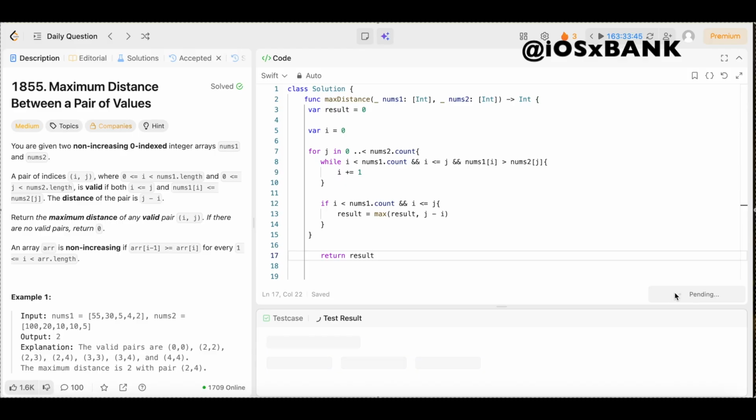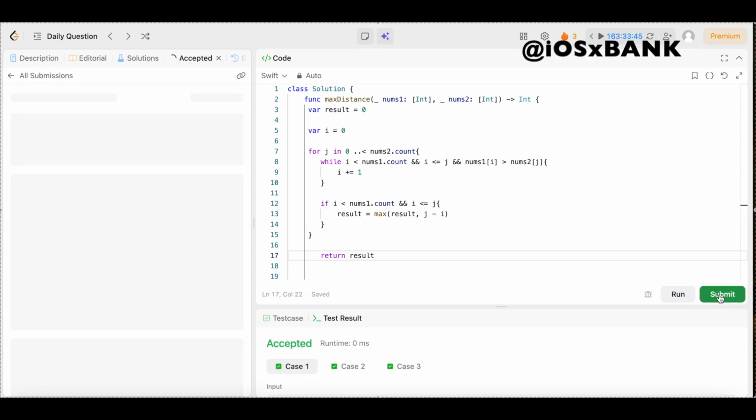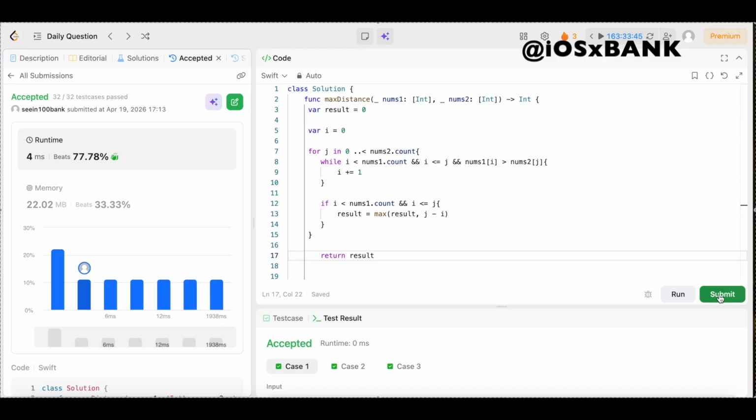Let's give it a run. Make sure it runs properly. It's accepted. Now let's go ahead and submit it. Make sure it's still accepted after we submit it. And look at that, y'all. 4 milliseconds beats 77.78% of users. That's what I'm talking about. That's what I like to see, y'all.